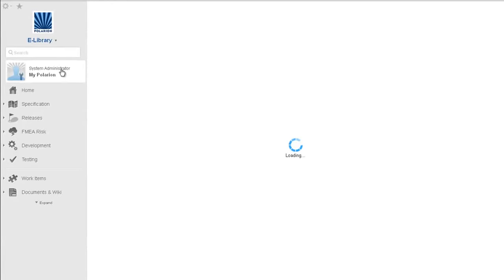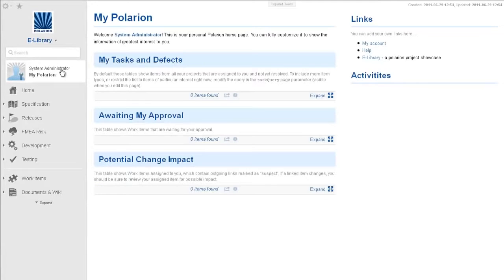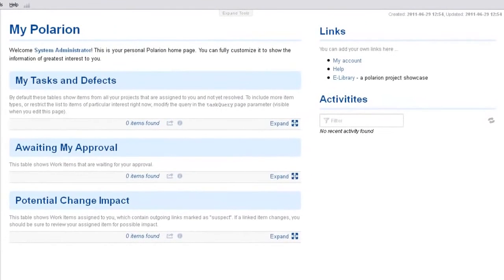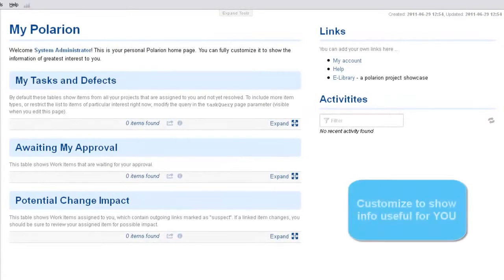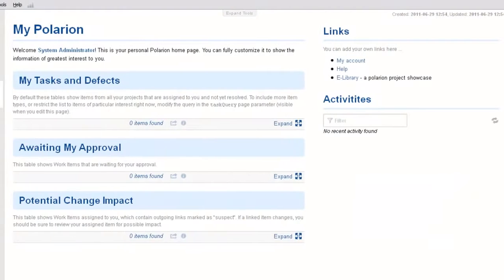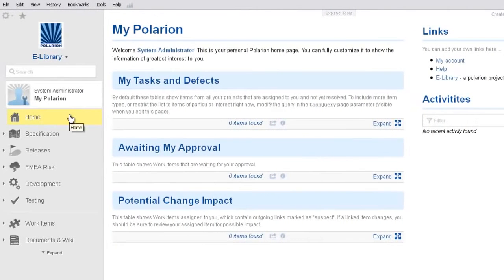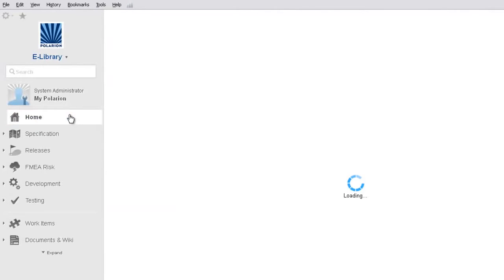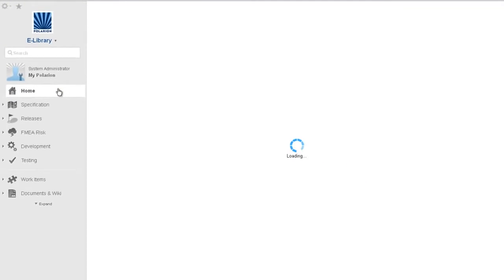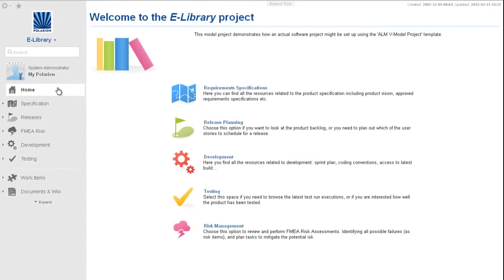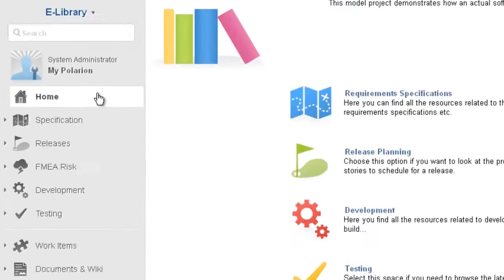The My Polarion link leads to your personal dashboard or home page. That's a subject for another video. Just know for now that it's a page you can set up any way you want to show any kind of info that's useful for your work right now. Okay, so back to navigation. The home link takes you back to the home page of the project you've got open. This is the home page of our sample project.